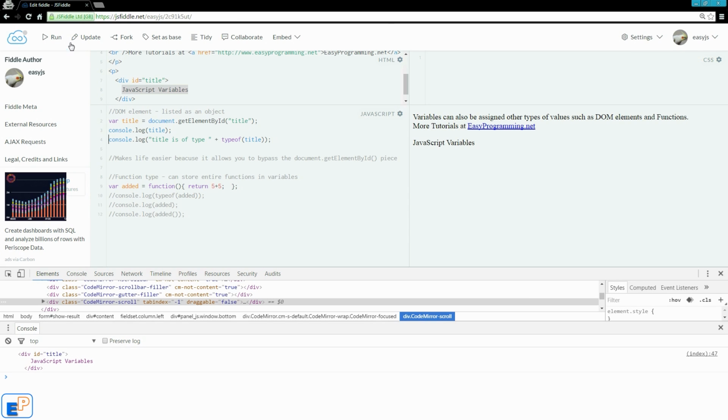So title, we want to know what type it is. It'll be an object type. So when I run, title is of type object. So this is a DOM element, this is a node, this is an object, so you can break things down. We're going to go over nodes later on, where I show you that you can break things down even more when you're trying to iterate through HTML. So it's an object. This is fairly straightforward. So this makes life easier.